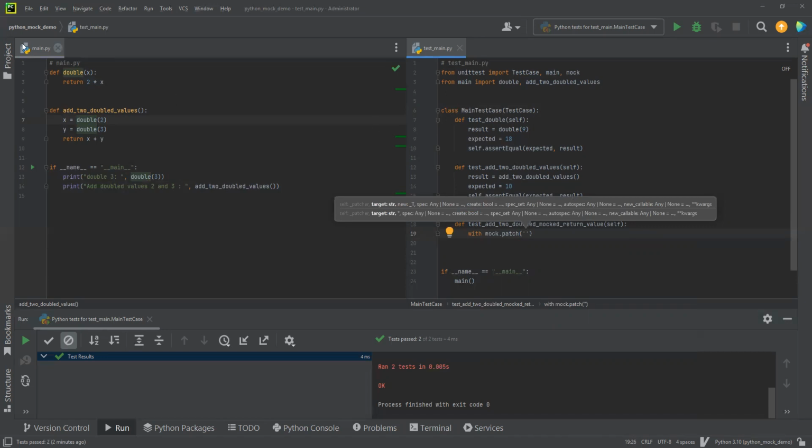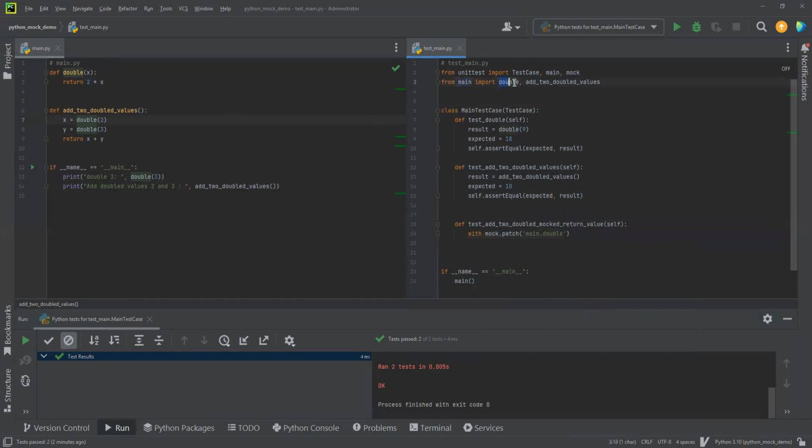What's the name of the file? The name of the file is called main.py. So the module is main, then dot the function, which is double. You see, when you are importing this function, the module was main, and we're importing the function double. Same thing here. We specify the module and the name of the function we want to mock.